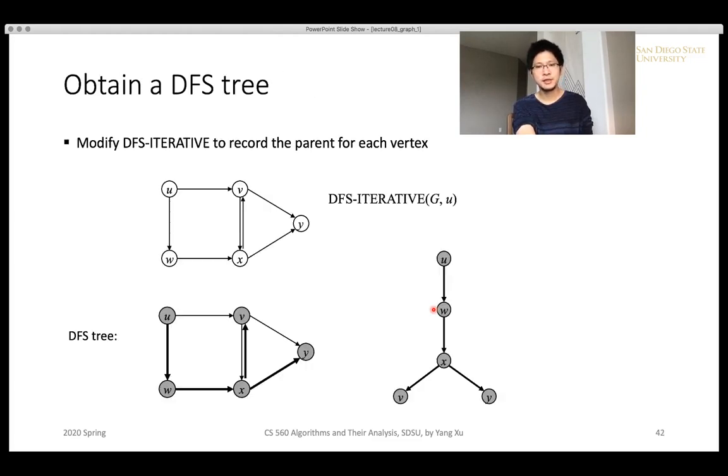So that is the result of obtaining a DFS tree upon the graph. This is the ideal case in which all the vertices are reachable from the source. Whether it's an iterative or recursive implementation, starting from the vertex U, we can always reach all the other vertices in the graph. But it is not necessarily the case.